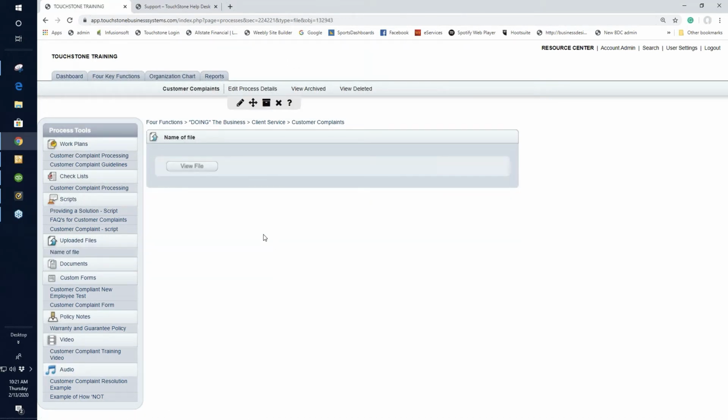So once the file is uploaded, this is what it looks like. You can see to the left here that the file name will appear, and then you see this little button that says View File. If you click that View File button, then that document will open inside of whatever software it was originally in.